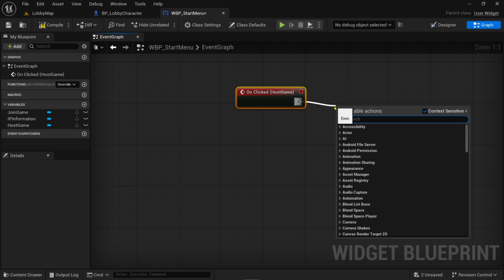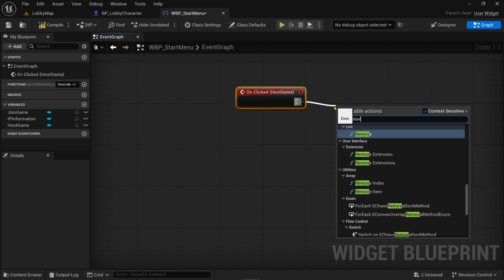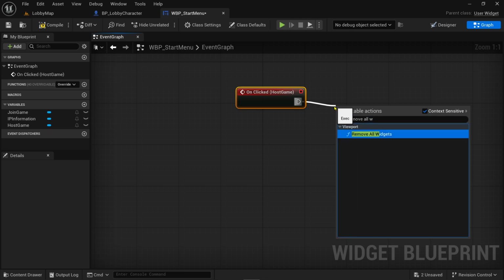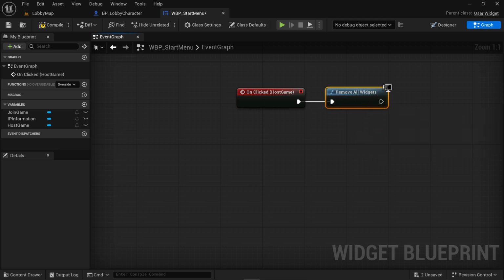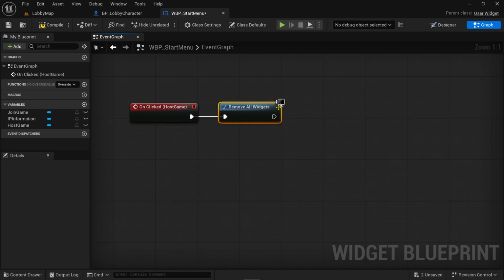So we're going to first remove all widgets. Right, we don't need the widgets, the UI, on the screen anymore. And then we're going to create a session.